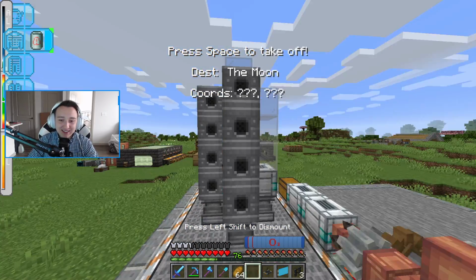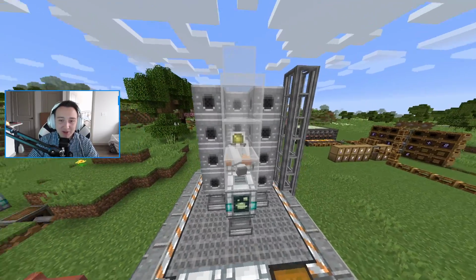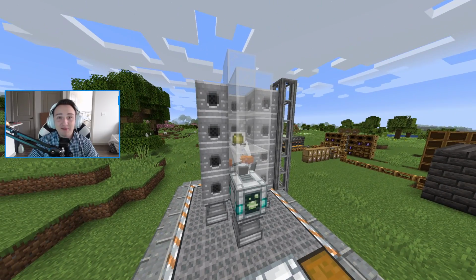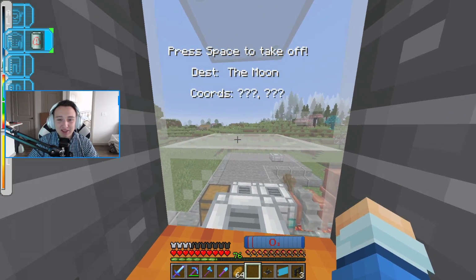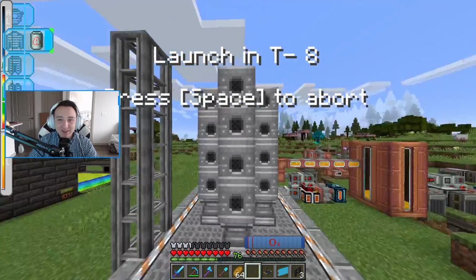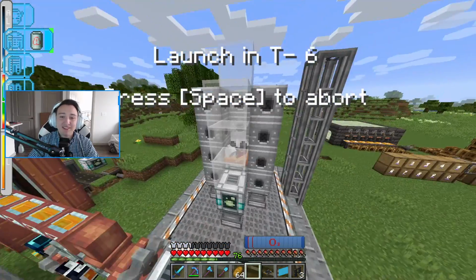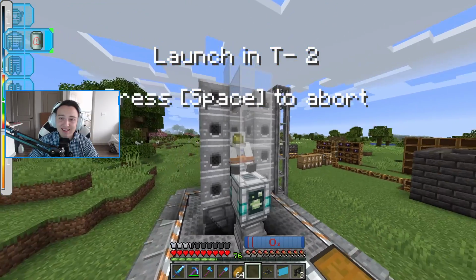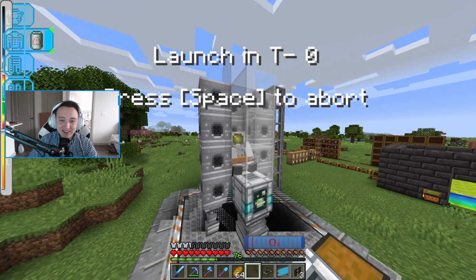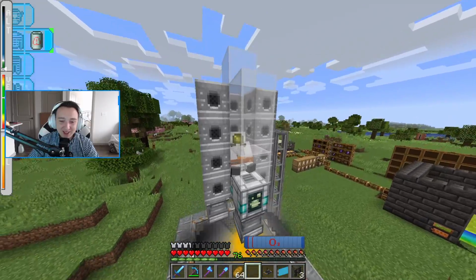We're going to right click. We're finally in our spaceship, our new redesign of the spaceship with just a ton of fuel cells. And it just says press space to take off. Launch in T-8, 7, 6, 5, 4, 3, 2, 1. Here we go. We're going to the moon.